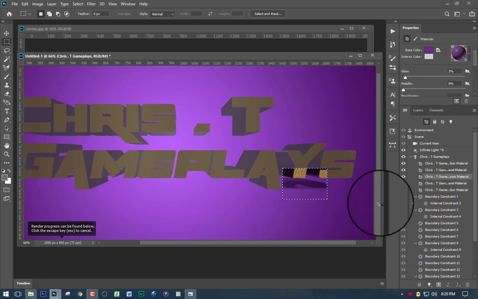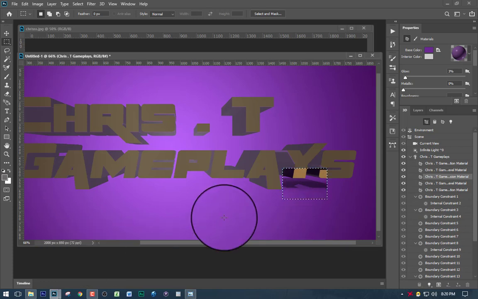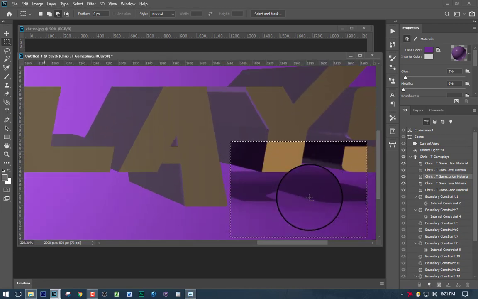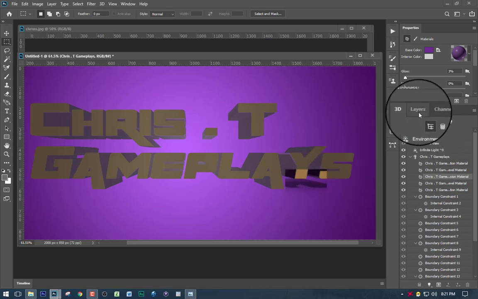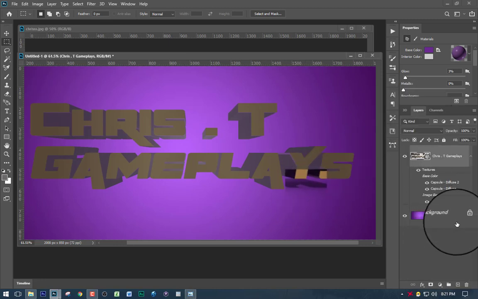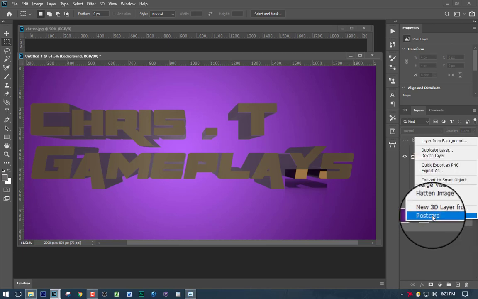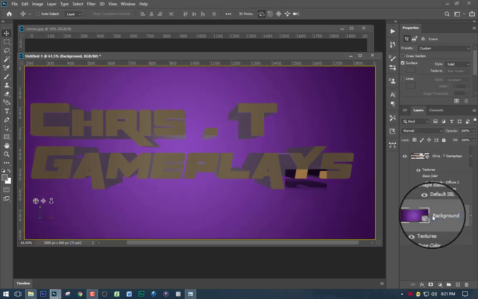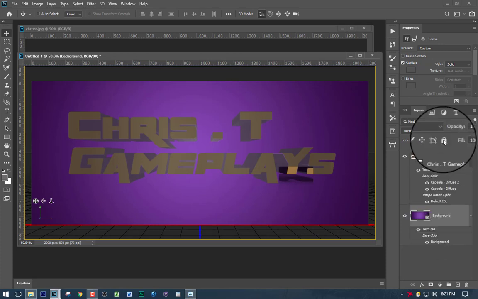So now, as you can see, it's a lot better this time. Let's just zoom in and then Control D to deselect. Next step is go to layers. Now this background over here, just click it and right click this postcard. After you click on postcard, you can now merge the two layers.